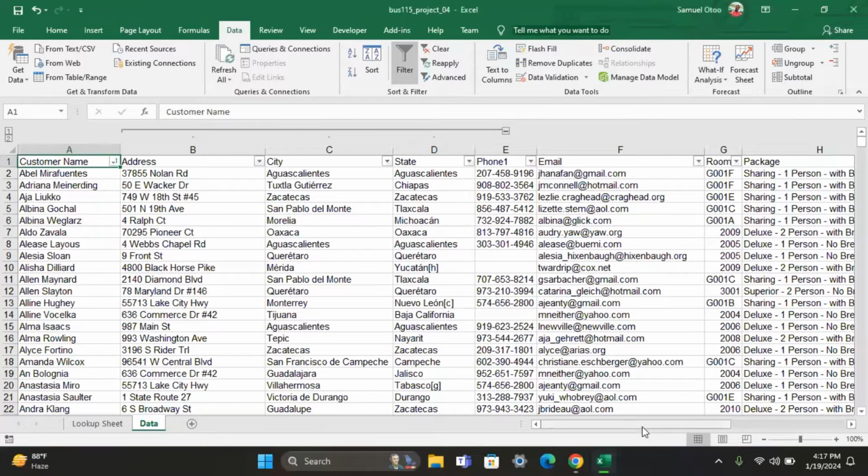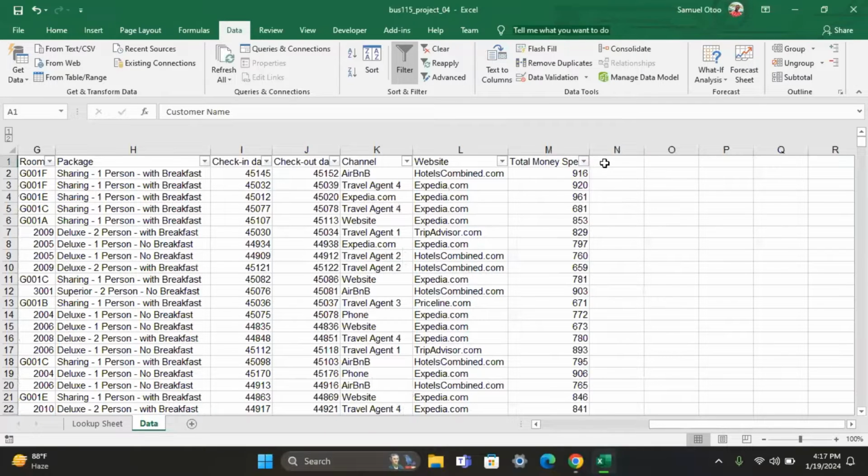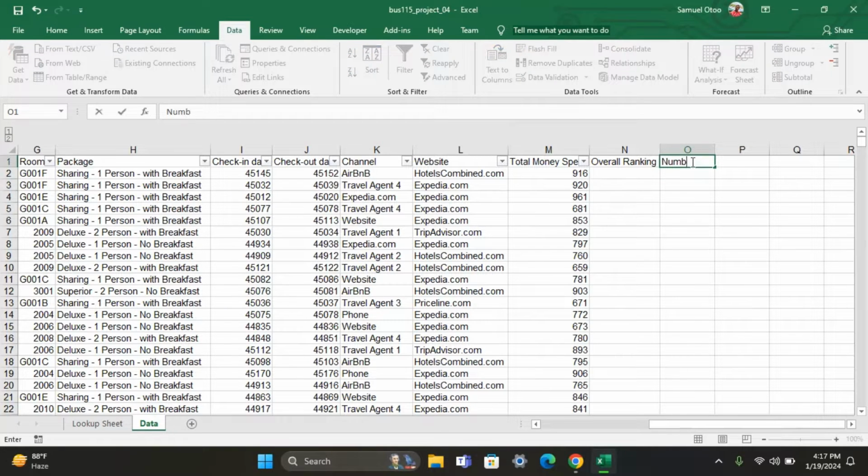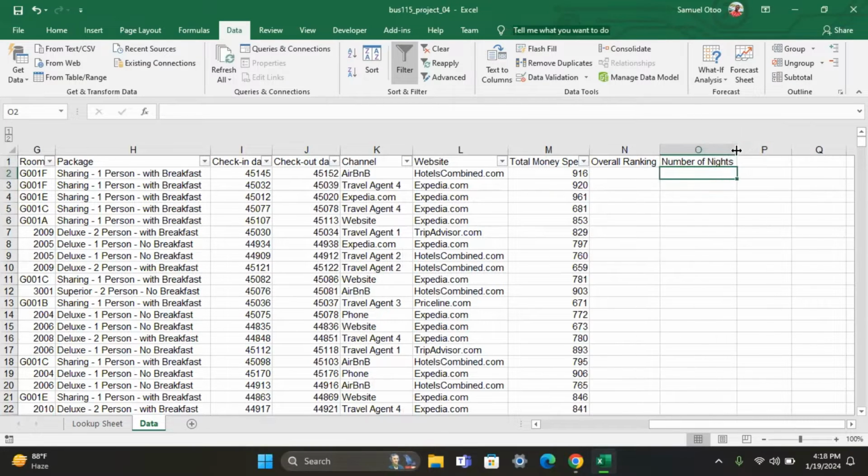Okay, so let's do that. So we'll create 2 columns here. Then we'll name this one overall ranking. And then let me extend it a bit. Okay, and then this one is number of nights. Okay, and then I will extend this one a bit.